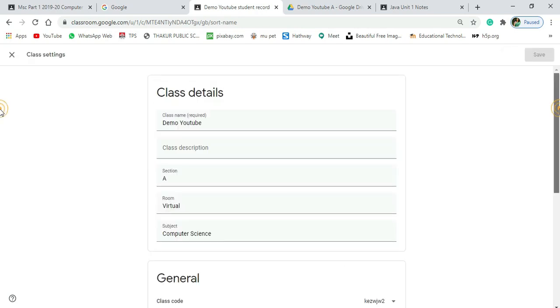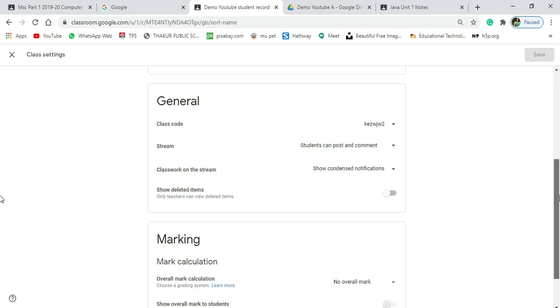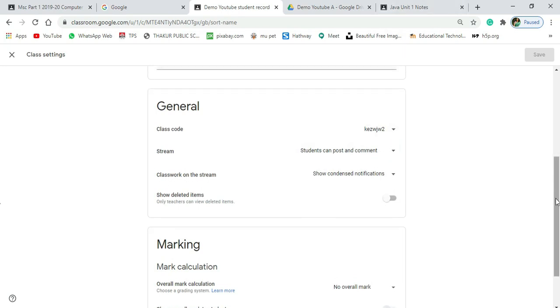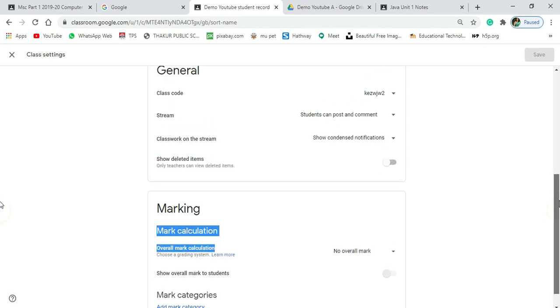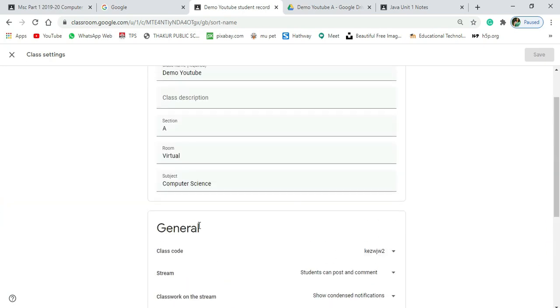Let me show you what is this setting part. So you can see it is showing me class code. I can share this class code with my students. Then student can post and comment. Always take this part so that it should be an interactive class. Otherwise if only teacher can post comment, then there will be no interaction. So take student can post and comment. Marking part I will be showing you in my next video. So this was all related to class settings.